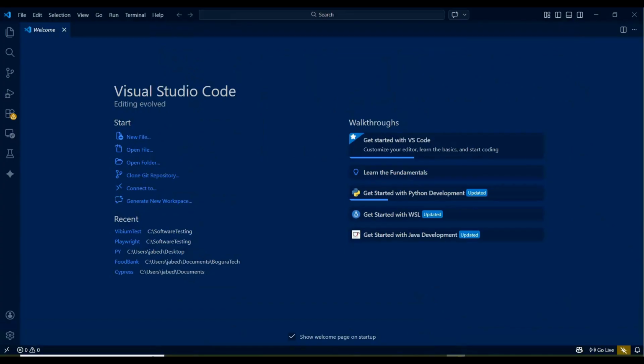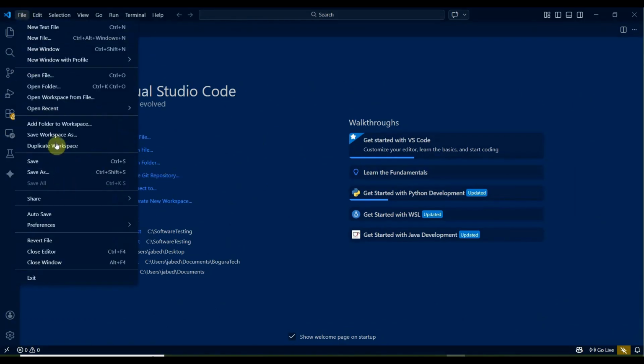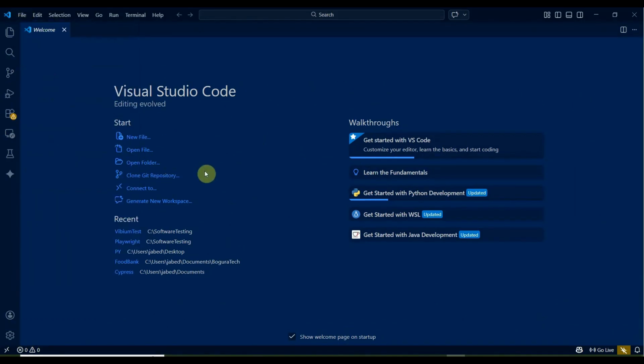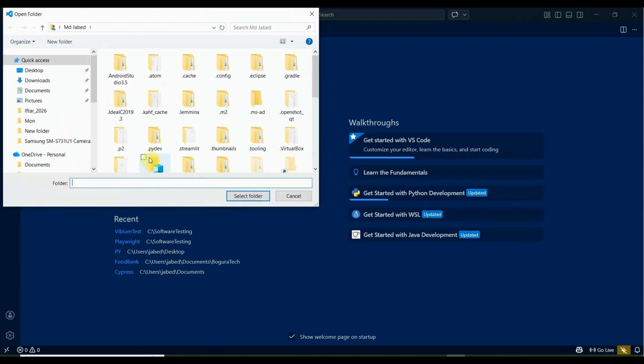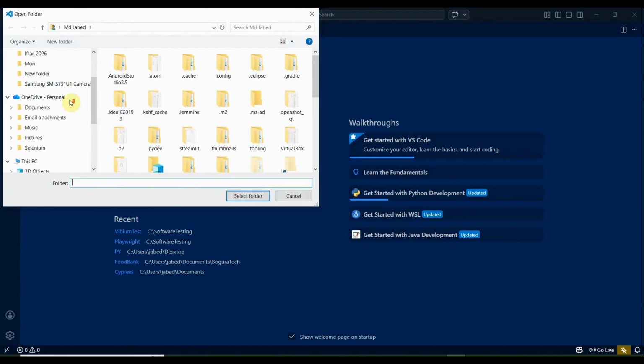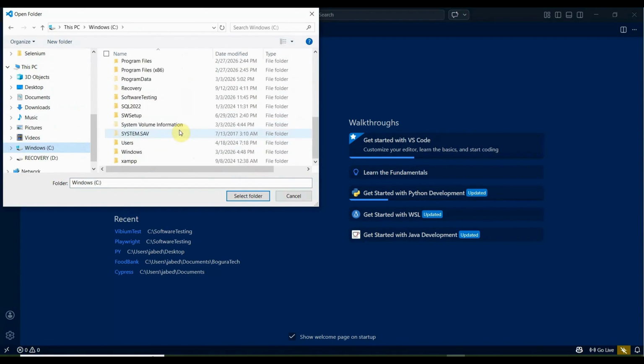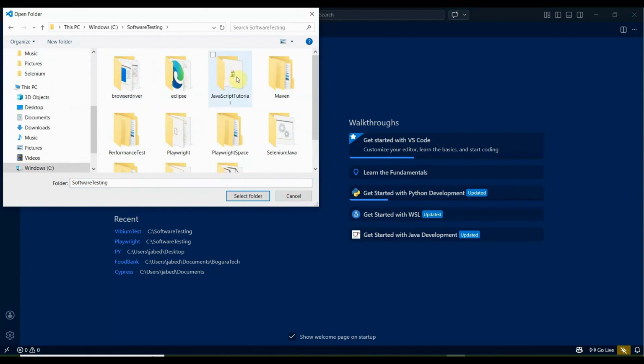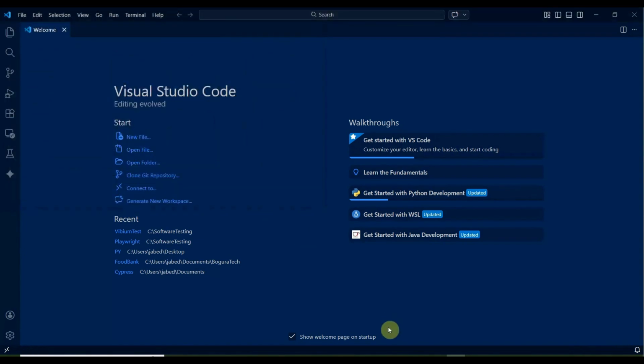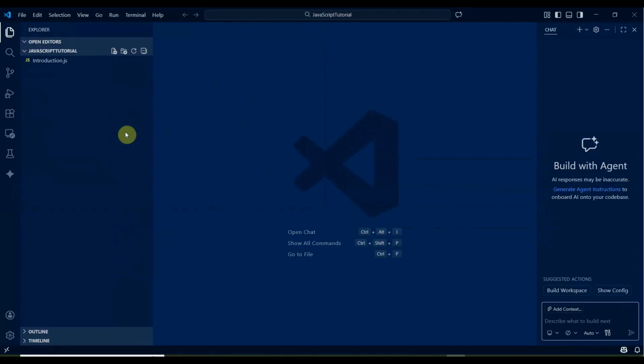Then open your editor. It is Visual Studio Code. You can open that folder in two different ways. Open folder, click over here. Also, you can go file, open folder. Either way, it will work. Click open folder. You need to navigate to that location. That is under my C drive, then software testing, then JavaScript tutorial. Select folder. It will open in Visual Studio Code.